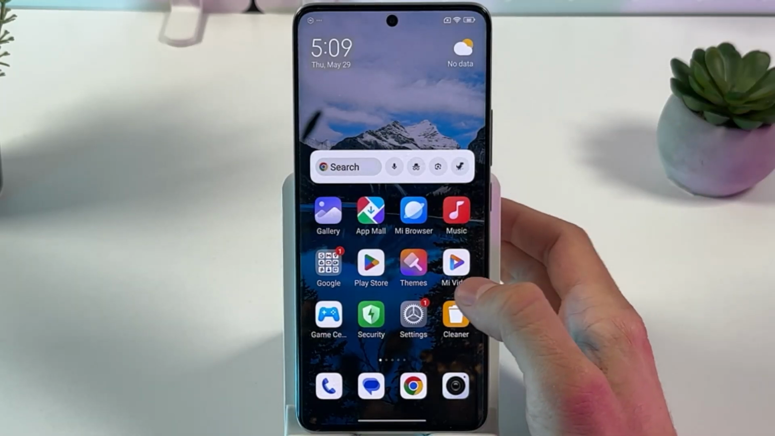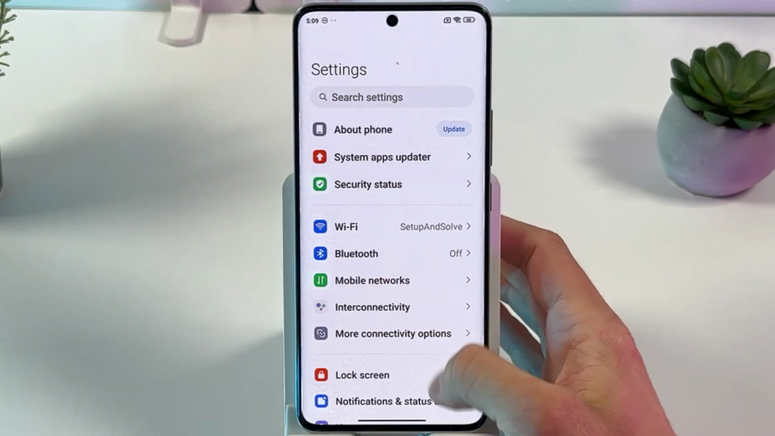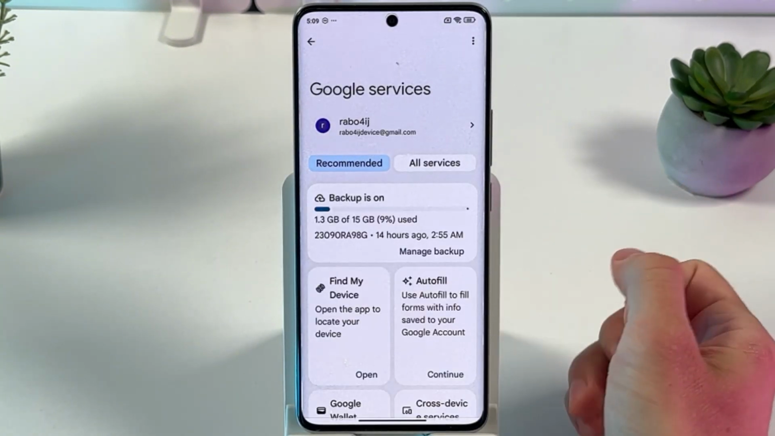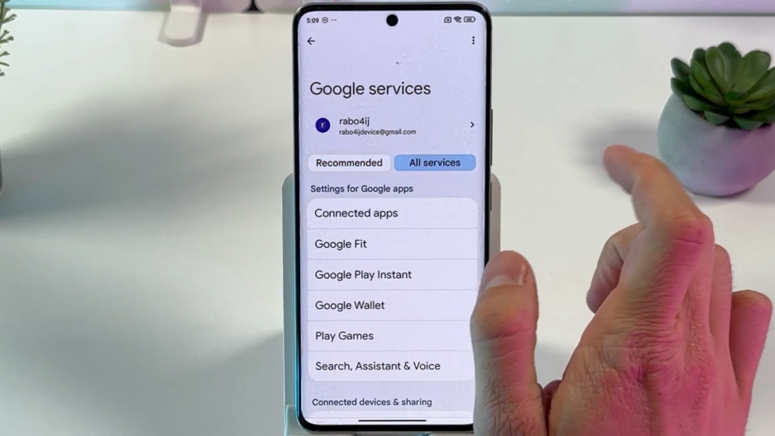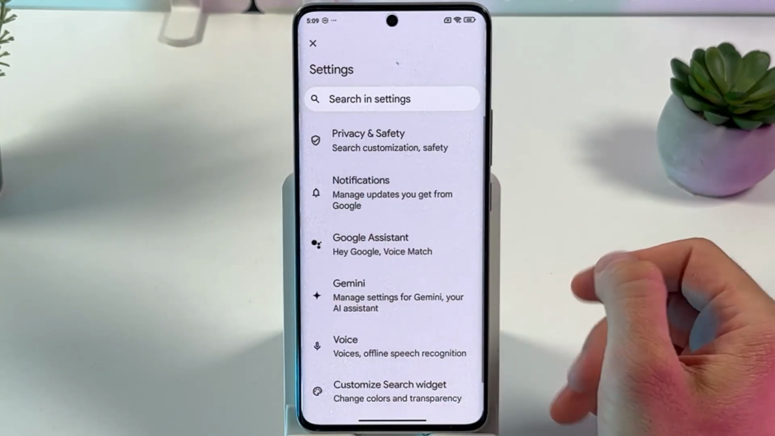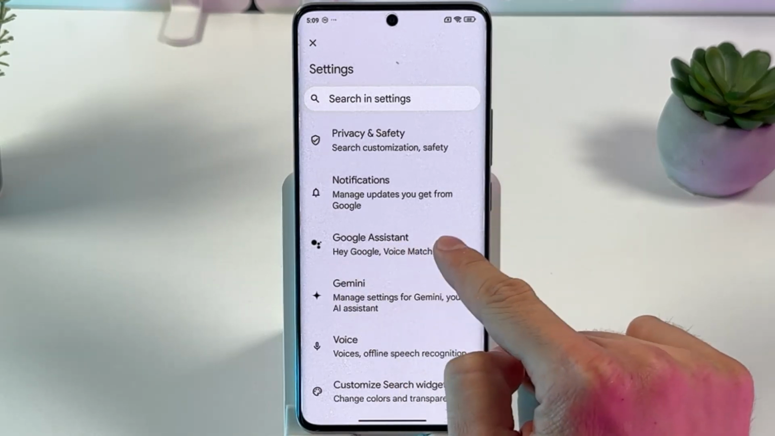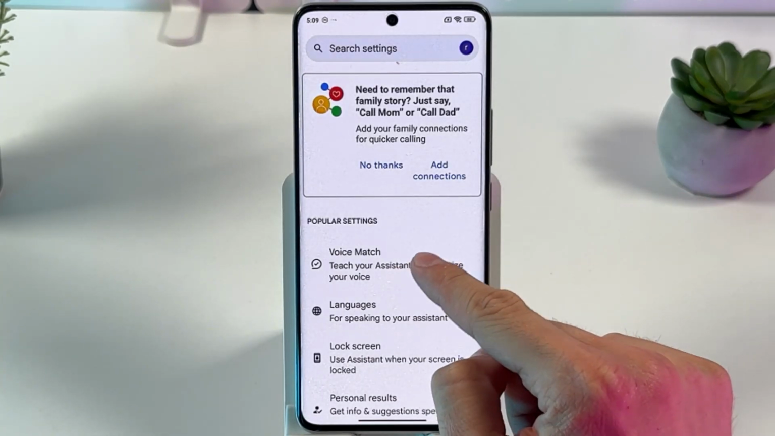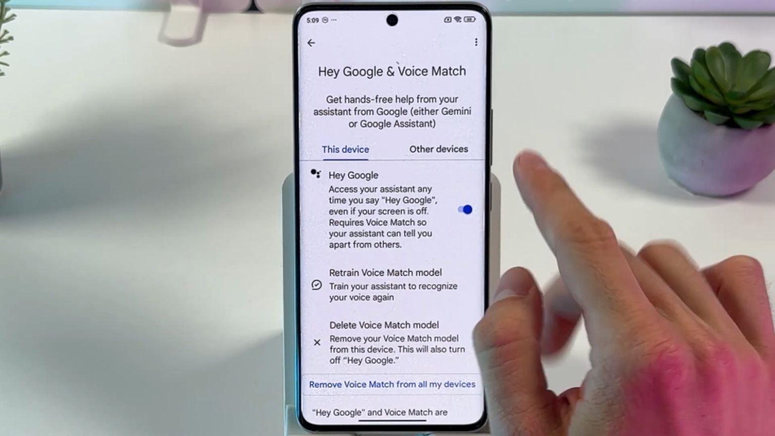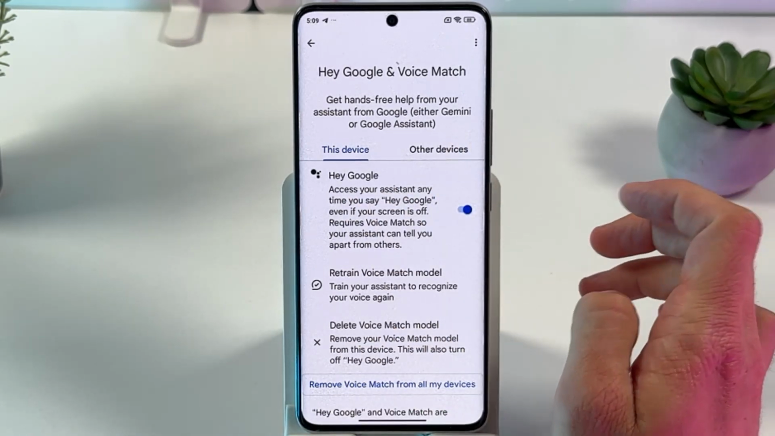So at the first step, let's open up our settings. After that, scroll down to Google and tap on it. Press on All services right here, then press Search, Assistant and Voice. Here, make sure to tap on Google Assistant, then Voice Match, and make sure that this switch is turned on near your Hey Google.